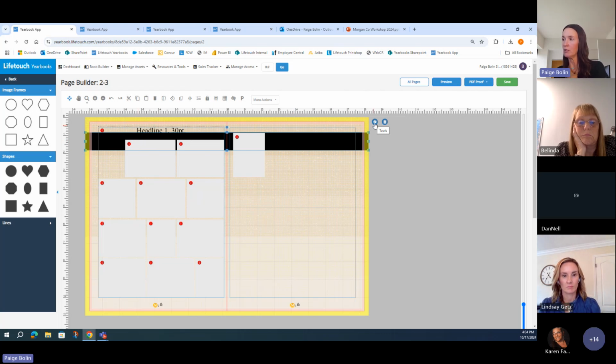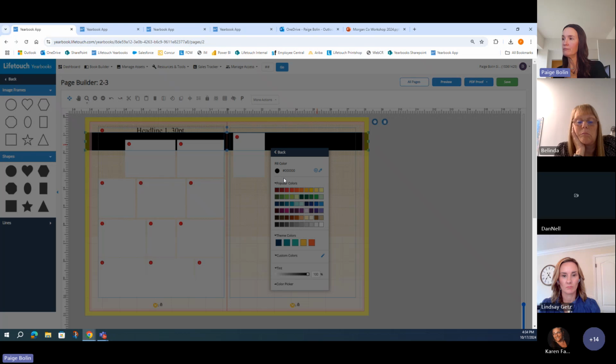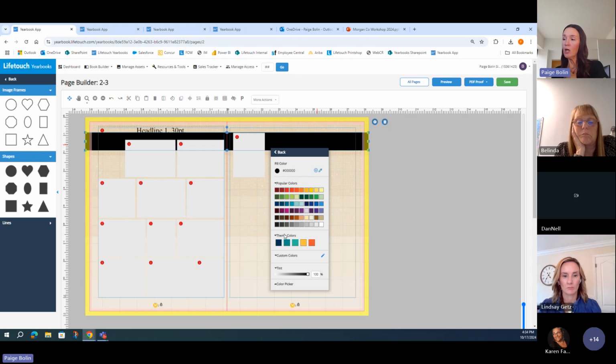So if you hover over this little gear, once you've selected the item on the page, and go to tools, then you can change the color. The other good thing about having a theme is, here's your theme colors. And so if you wanted to change it to a certain color that's going to be consistent with the theme that you selected, then those are right here.